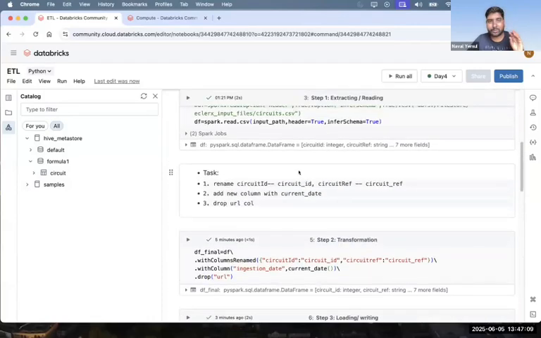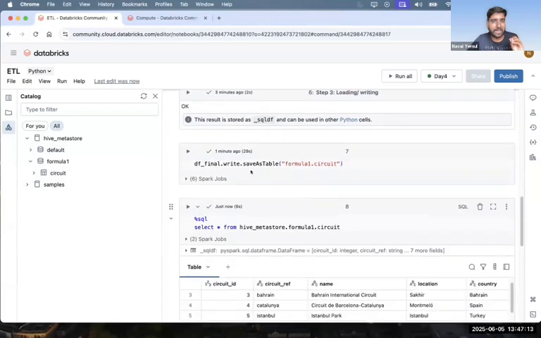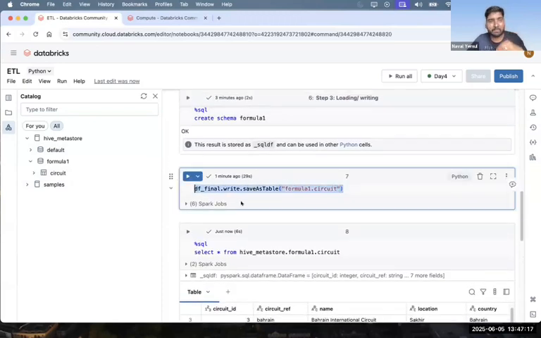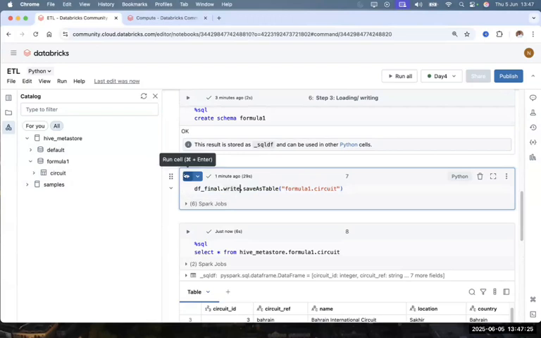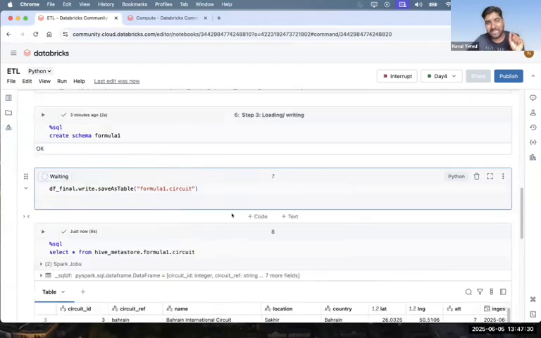So this is the entire process of ETL: extraction, transformation, and finally writing it. Now I'll ask you a simple question. If I run this command once again, what happens? It already exists, so it will throw an error. Exactly. It throws an error saying the table already exists.